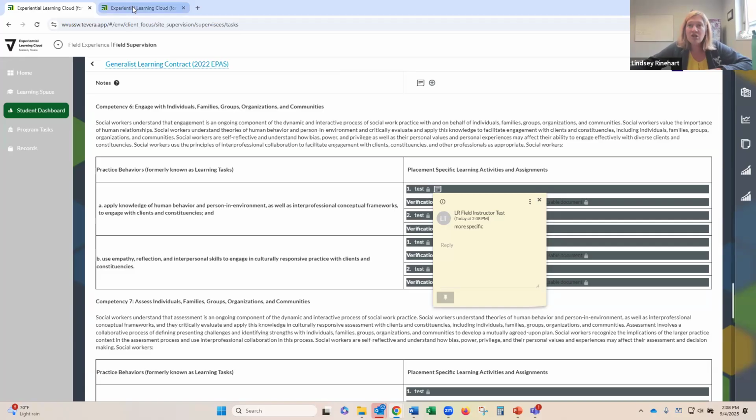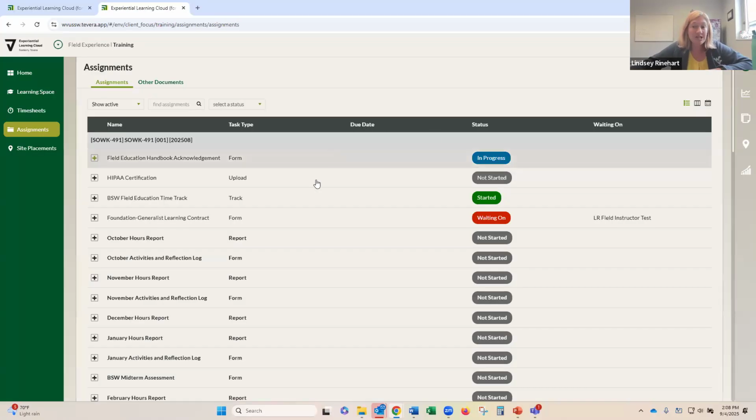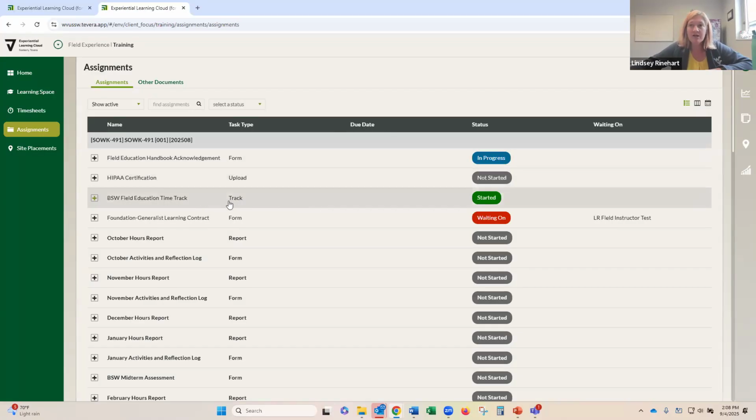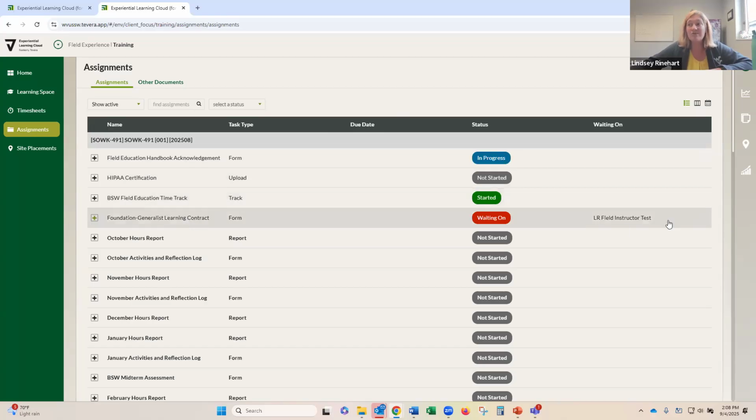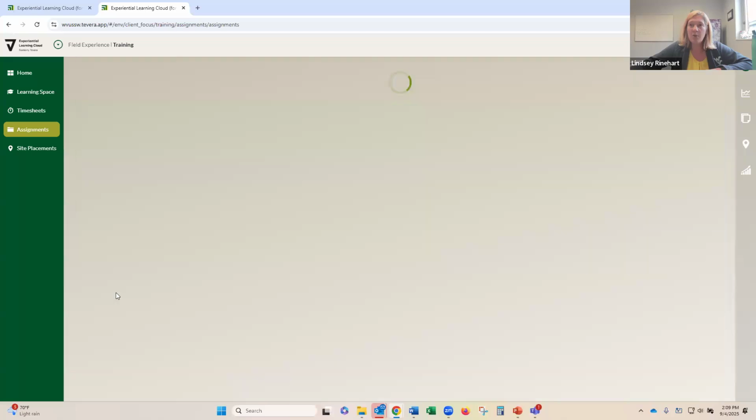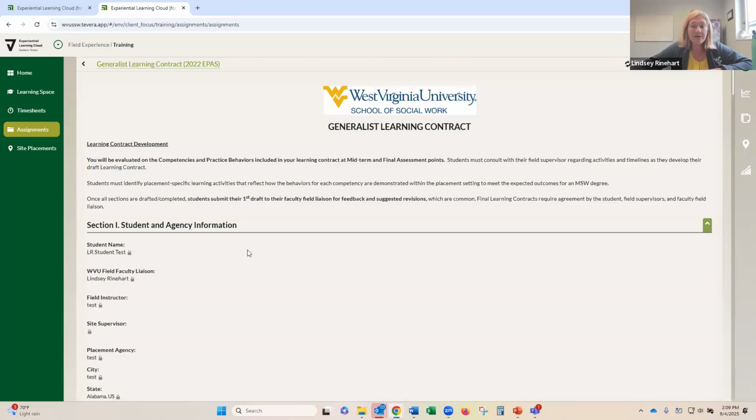The other thing I wanted to show you, so here I am in a student account. And so this is what it looks like for students. The student can see kind of where things are sitting. I'm going to come in here and open it. What I want you to know is how the student can share it with you. One of the things about this system is that while the student is working on the learning contract, you can't see it yet. Unfortunately, you can't see it until the student sends it to you for signature.